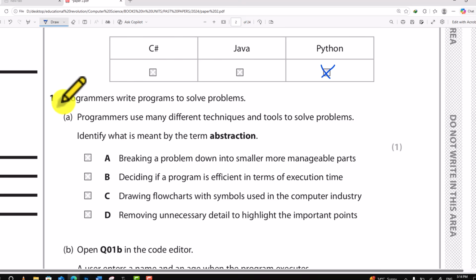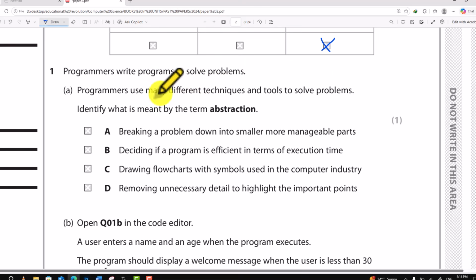The first question is here. This is where we start with the question. Programmers write programs to solve problems. We know programmers use many different techniques and tools to solve problems. Identify what is meant by the term abstraction. Breaking a problem down into smaller, more manageable parts, well, that is not abstraction, that is decomposition. Deciding if a program is efficient in terms of execution time, that is evaluation or testing. We'll check that. So that is not abstraction.